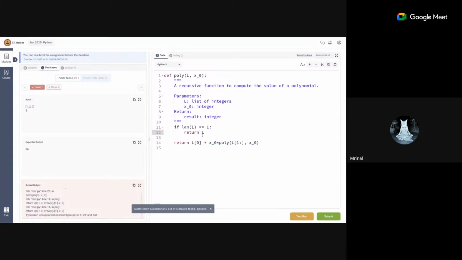Yeah. So basically we have to return the first element. We don't have to return the whole list. We just have to return the element from that list. That's why we were having the issue. Now it should be clear. Yeah, 5 out of 5 cases passed.